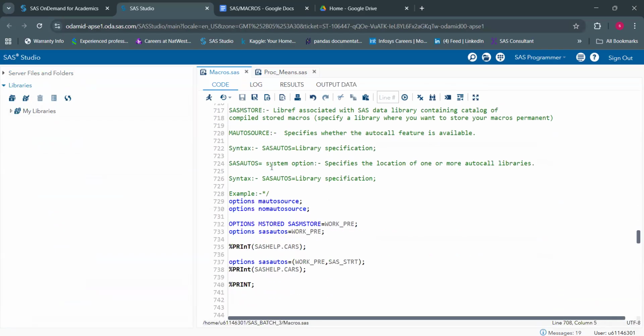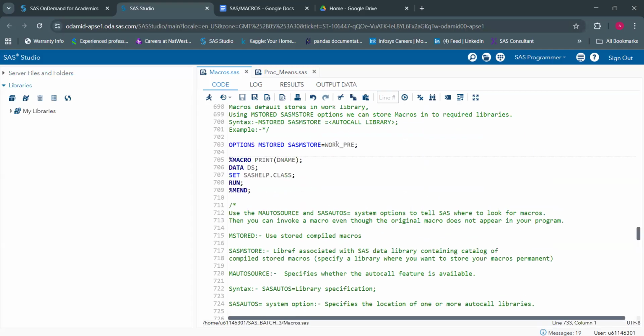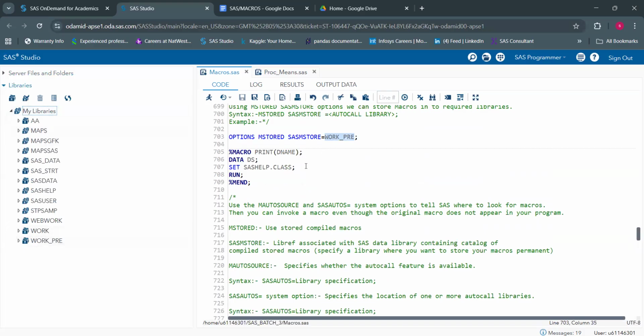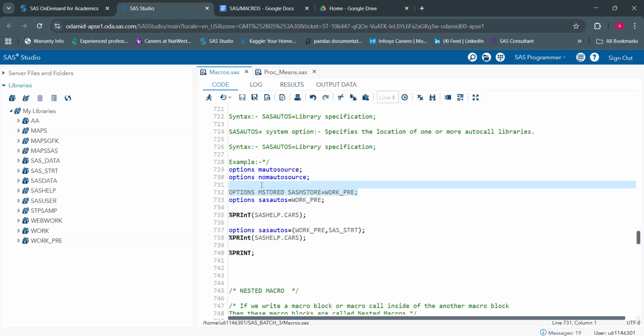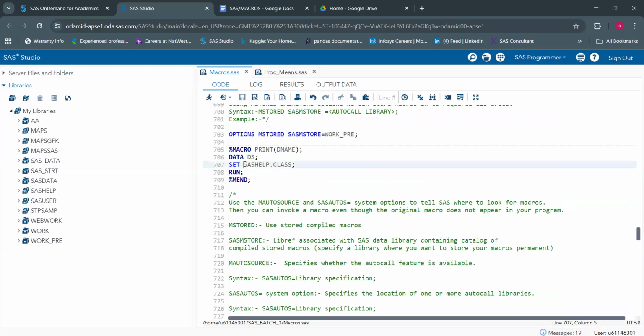So what is the macro name here? Print. We are calling print with the help of options sasautos, because we are storing our print in work underscore pre. This is a library, work underscore pre, and here we are calling the same library. What does print have? It is simply used to create a new dataset called DS with the help of the set dataset name. What is the set dataset? sashelp.class. Dataset name.